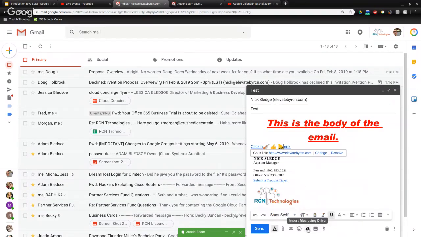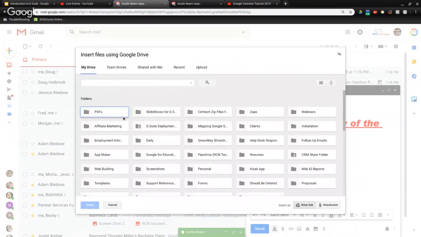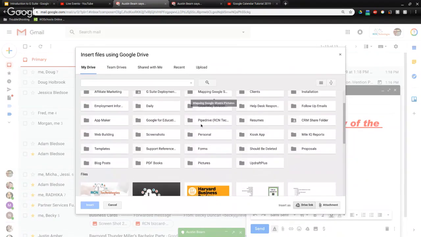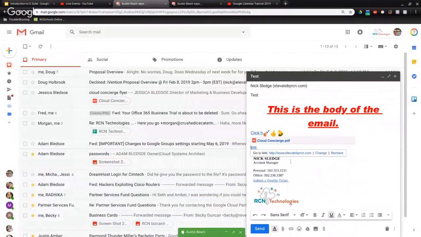You can also insert files using your drive instead of your computer files, and it'll open up a little thing. Here's all the photos in my drive, and I can insert any one of these files into it. I just do one of the Cloud Concierge, and then it'll show up like this in the email body. You can send it. You can add pictures. You can actually send request money through email using Google Pay.